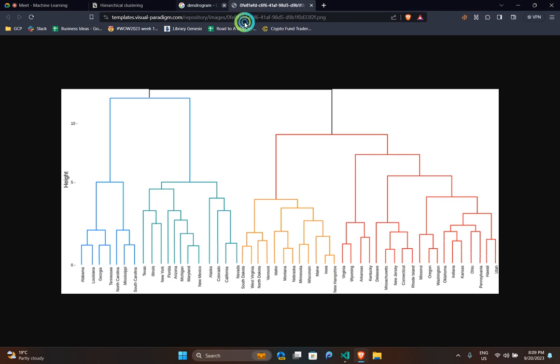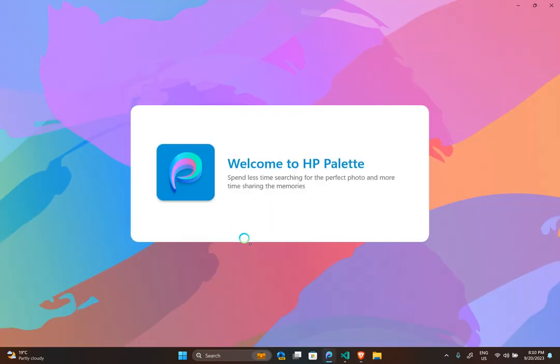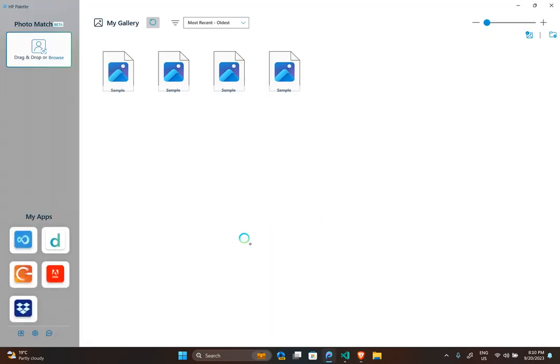When creating hierarchical clustering models, you can create these models starting from the top up here, making splits from the top, or you can start from the bottom, from each individual item here, and combine them. So there are two types of hierarchical clustering. One is the agglomerative clustering method. This method starts with the individual data points as separate clusters and iteratively merges them into one larger cluster. I can demonstrate this practically and you can see how that works.